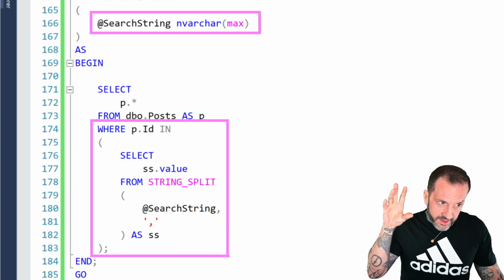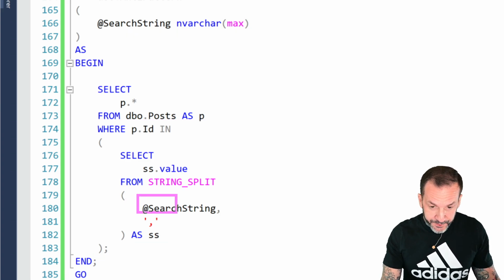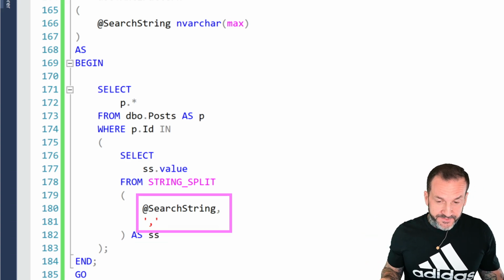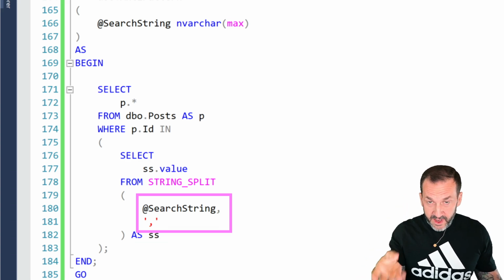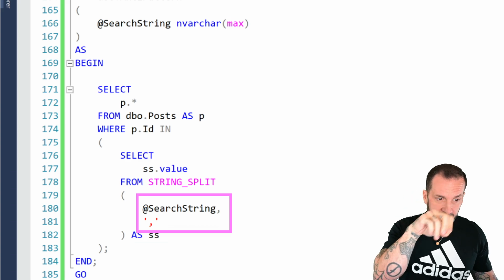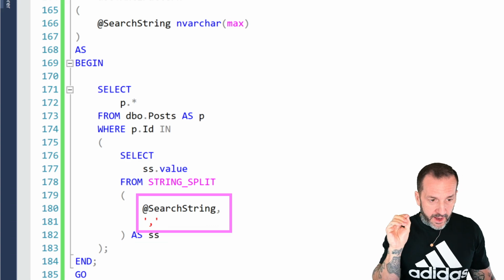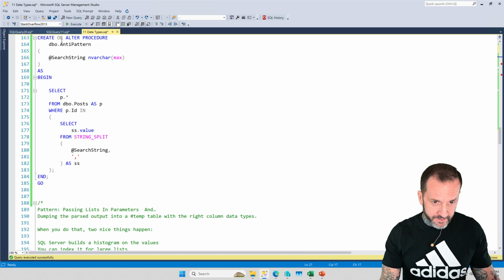SQL Server doesn't have statistics on what the contents of this string are. Even if there's one thing in this string, it doesn't matter. Right? SQL Server has no idea what's in it. It does not take every value out and do cardinality for each value. It's a complete black box for it. So don't do this. This is a bad idea. That's why this is an anti-pattern up here. Right? This is not good.